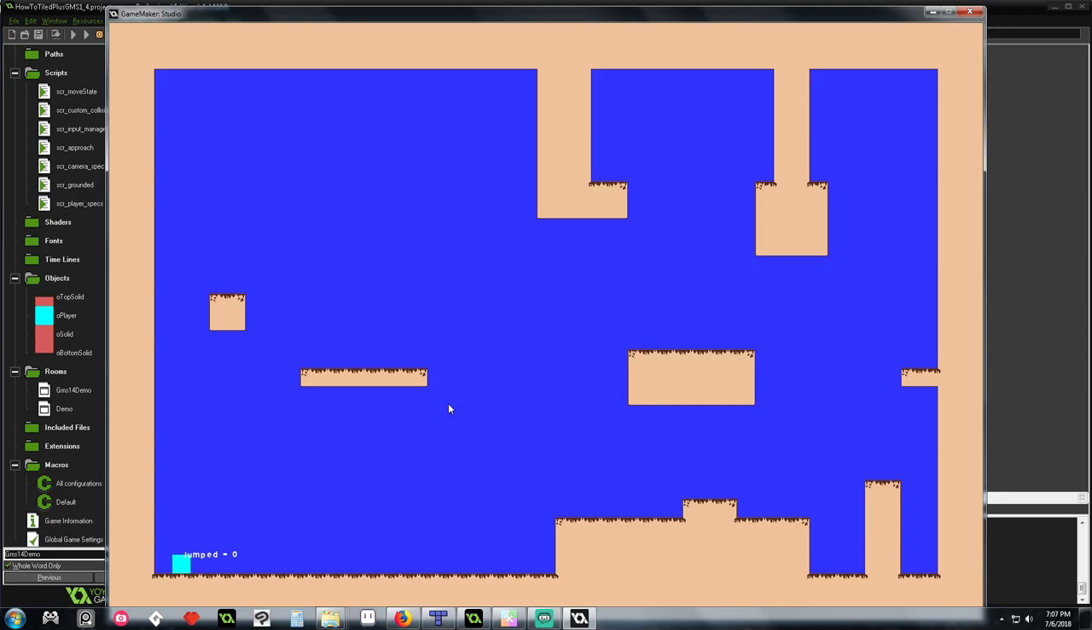And it works. It works like a charm. You can see we're moving around, we're jumping. Got some coyote time right there. Everything looks awesome. It looks great. So this is the way you can make and export rooms to be imported into GameMaker Studio 1.4.